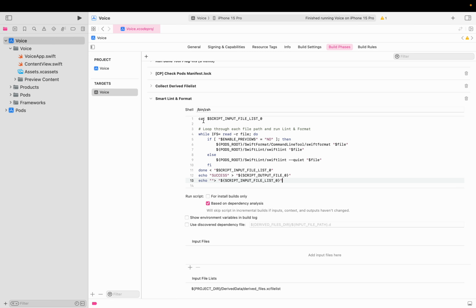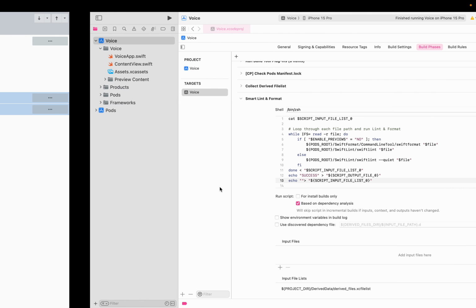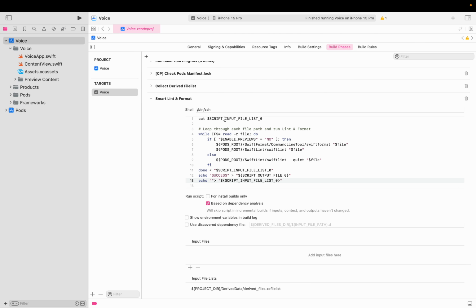And what we do here is pretty straightforward. We receive this file list, the derived files, and we just go through each file one by one. If we build for previews, then we will just run quiet SwiftLint to highlight the errors. Otherwise, we'll format the files and lint them afterwards. Then we write success to the output file.